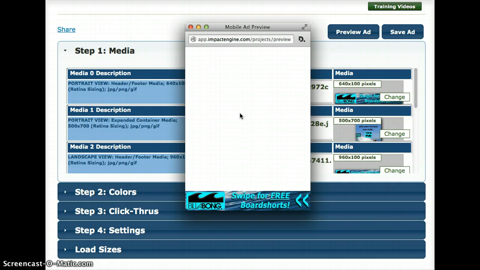But as always, the best way to actually see it is going to be to copy and paste this URL into an email to yourself, open it up on a smartphone, and you'll get an actual view of the functionality.